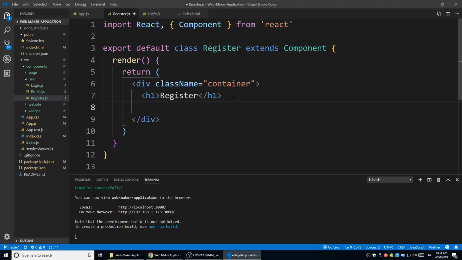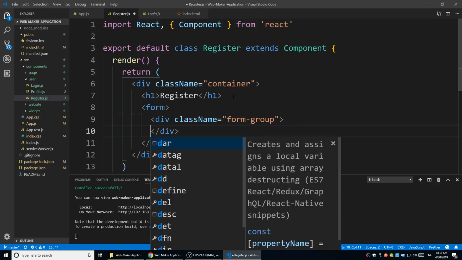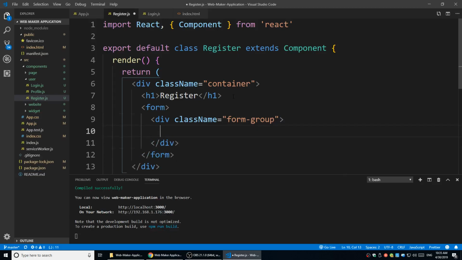So we also have the form tag, without action, just leave that empty. We don't need any action here. Form, and then we have div. className of it is form-group. Right? You already have this, so you don't have to do this. I'm just trying to do it faster because you already have it.